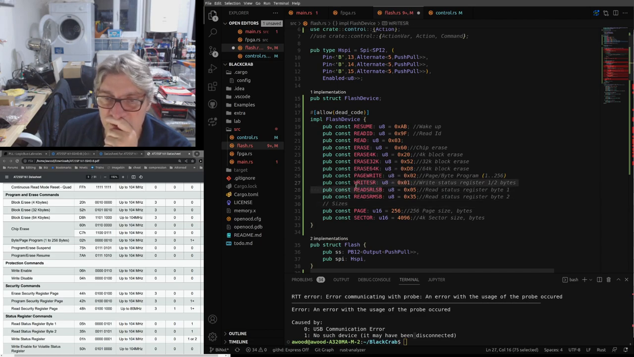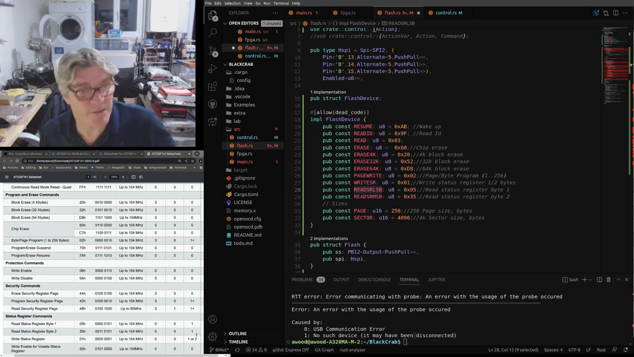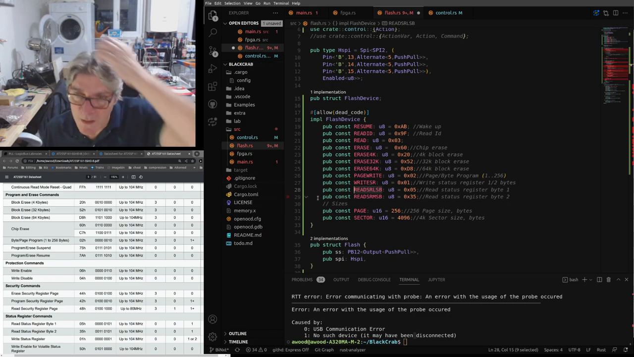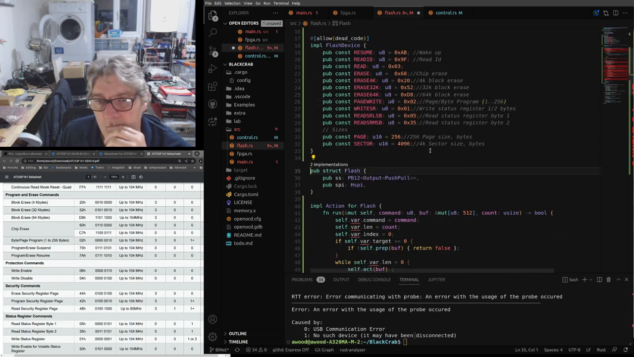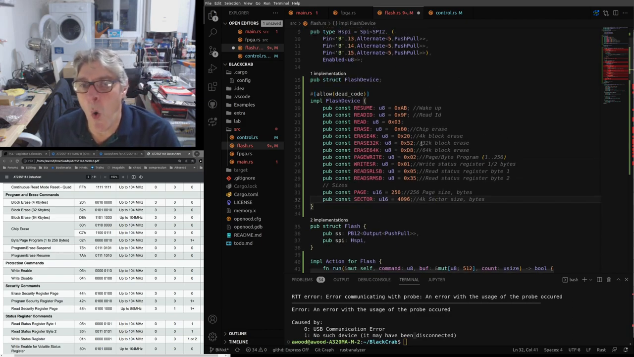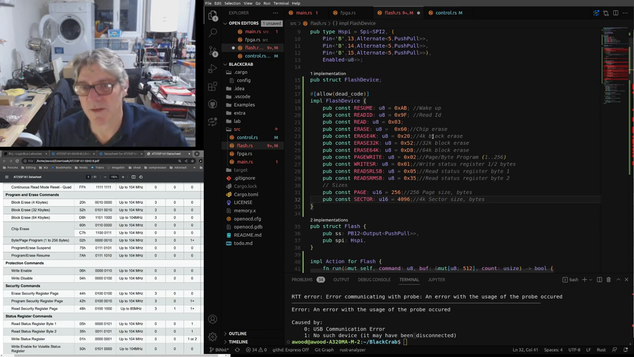I'm surprised you can't read that in 2 bytes. Whatever. Okay, that's that. Allow dead code just allows these to be defined but not used, right? What are those registers, commands? It's a flash device, I guess.